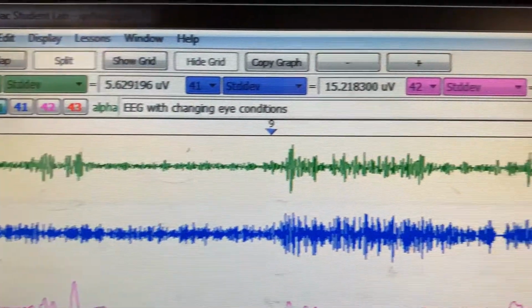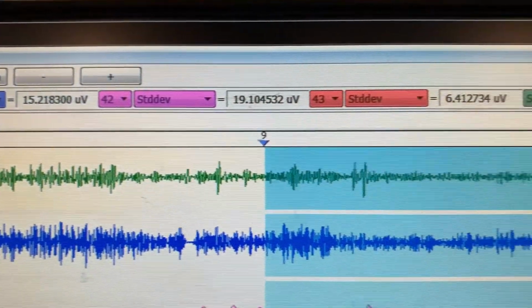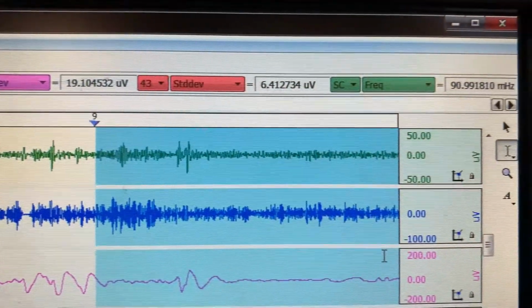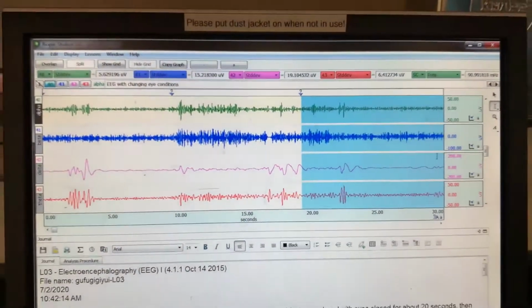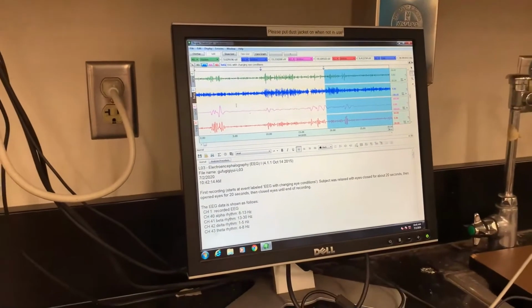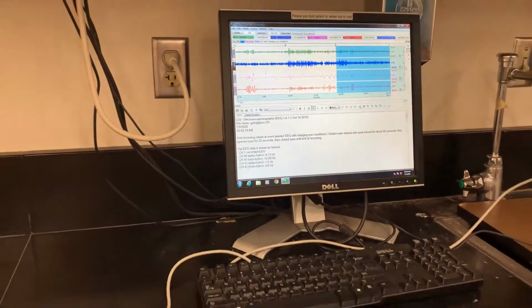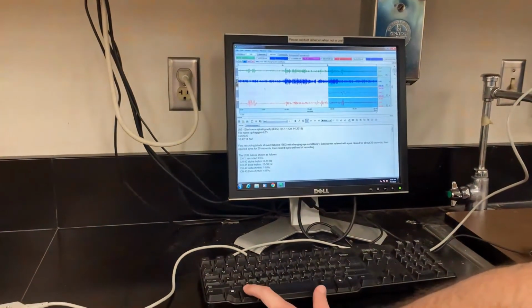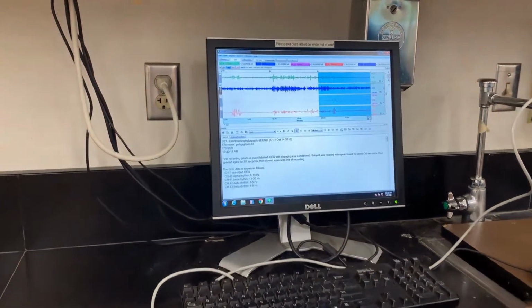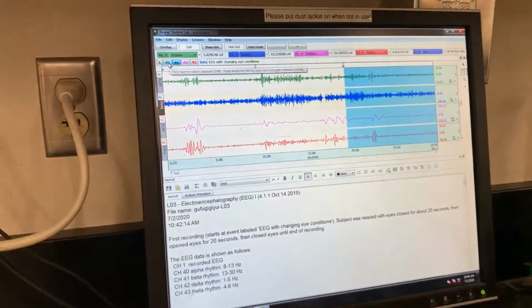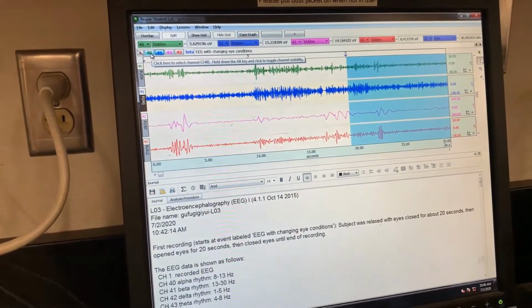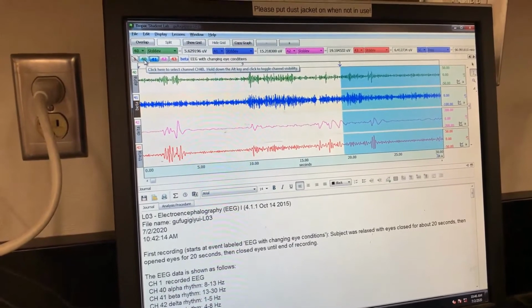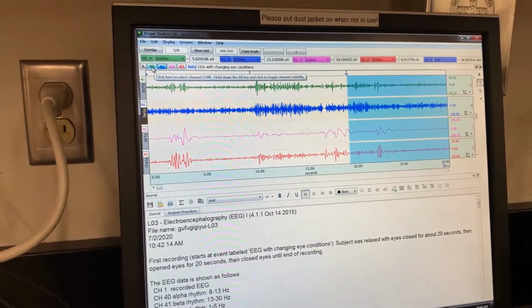Once we have our standard deviation data, then we can go and record our frequency data for each brainwave. In order to do that, we want to look at one brainwave at a time on the screen. So on the keyboard, we're going to hold down the Alt key, and we're going to get rid of the brainwaves that we don't want to focus on. So we want to start with the lowest frequency, so we want to get rid of the higher frequencies first.